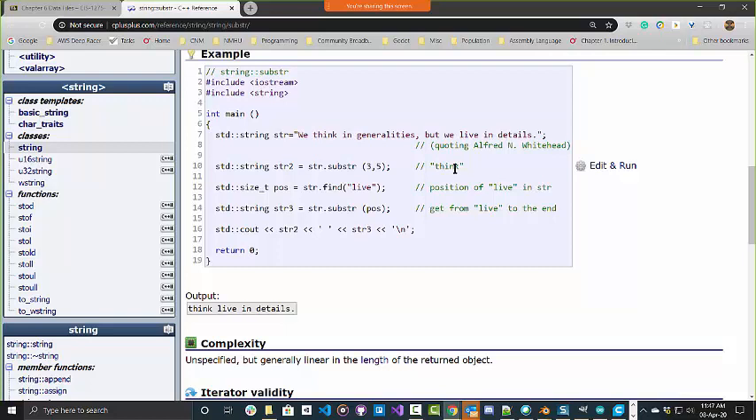So let's say the thing you wanted was inside of a piece of text between two delimiters, you could go further in and grab just that piece with the substring command. The other thing you can use is the find. In this one, we're going to find the location of live. And notice that they called it a size_t. Just think of a size_t as like an integer, but it's a non-negative integer.